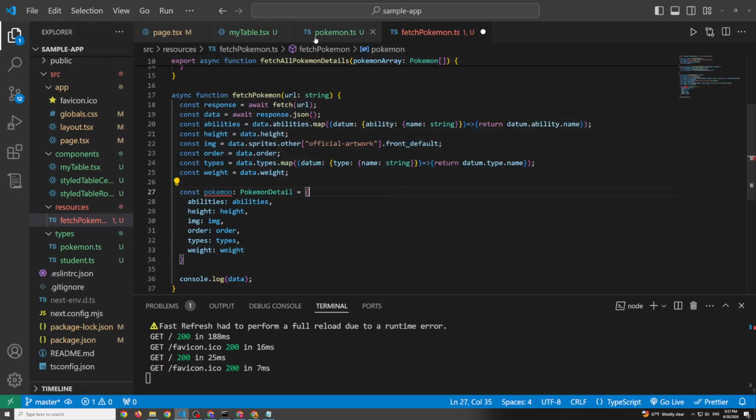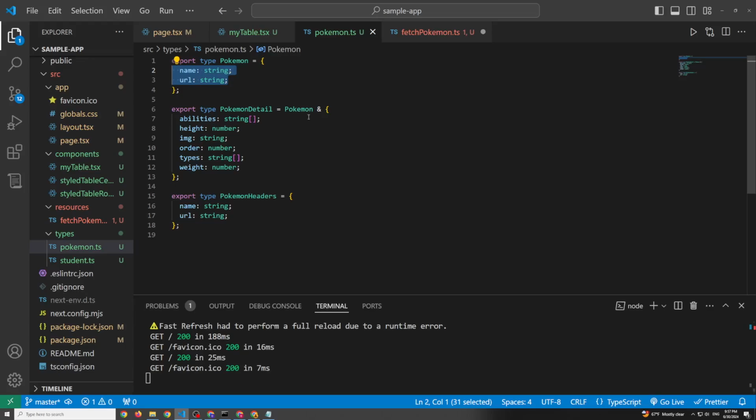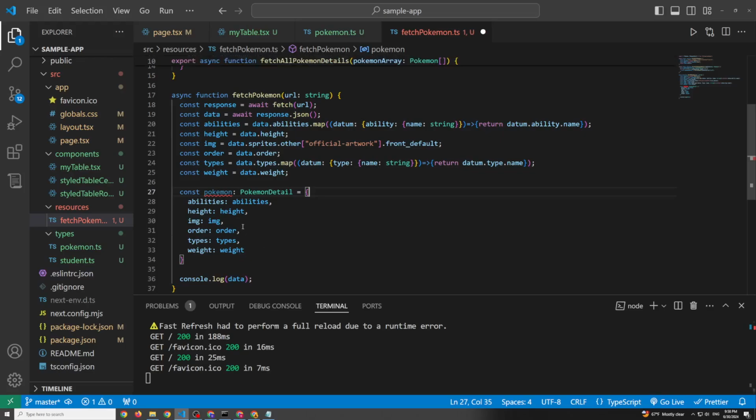And that's because if you remember, we included that stuff as well because we included the original Pokemon type object and then added to it. So we need the name. The name is actually pretty easy to get. We can just do name: data.name. That way we just don't have to pass the name in. We can just grab the name.